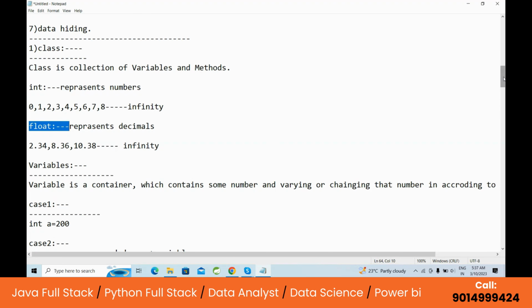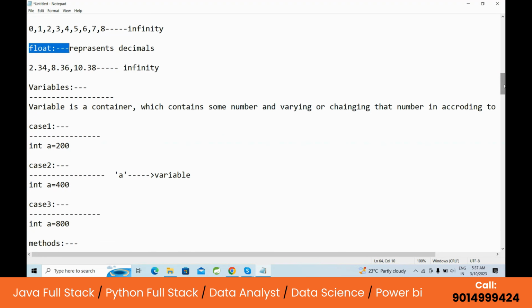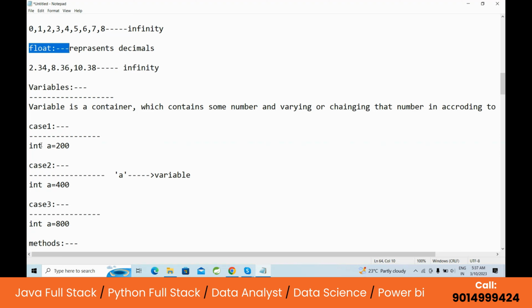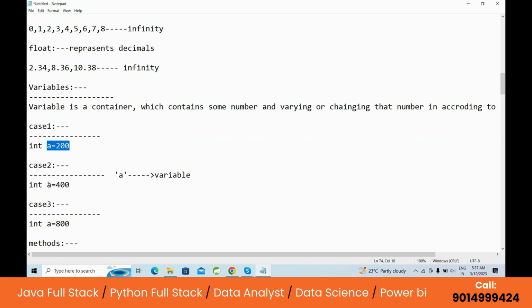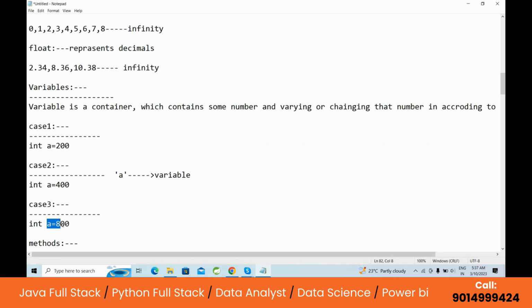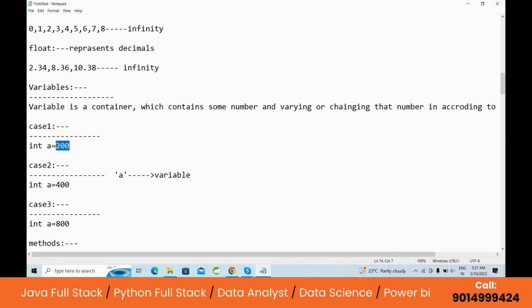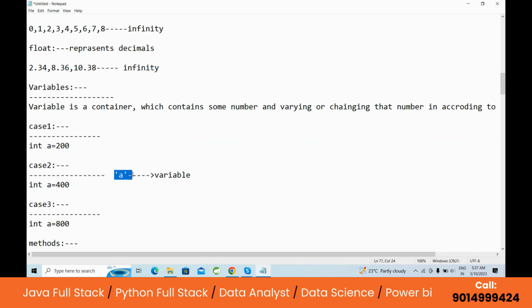Okay, now coming to variable. Variable is a container which contains some number, varying or changing that number according to cases. Here see, case number 1: int a is equals to 200. Case number 2: int a is equals to 400. Case number 3: int a is equals to 800. Means here the value can vary from one case to another case.